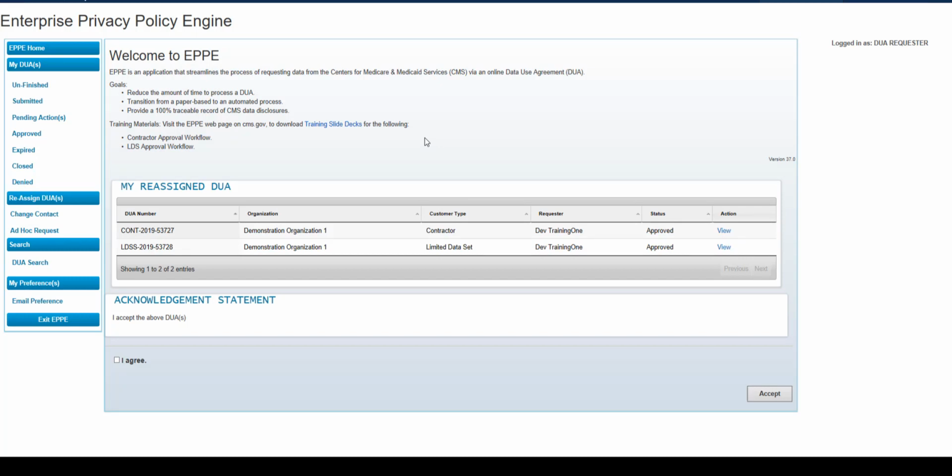For more information about data use agreements, use the Training Slide Decks link on the EPI homepage. This link will redirect you to the EPI information page on cms.gov.